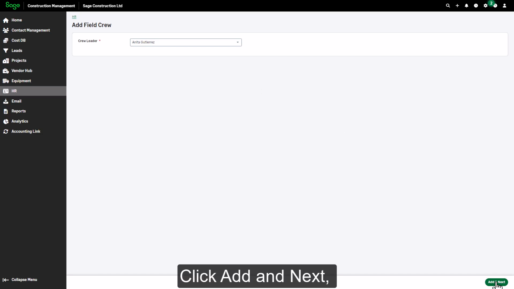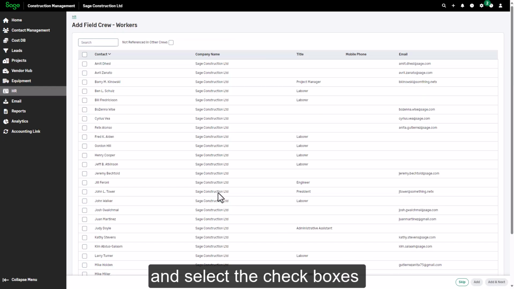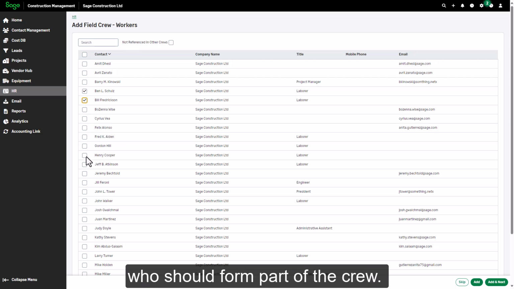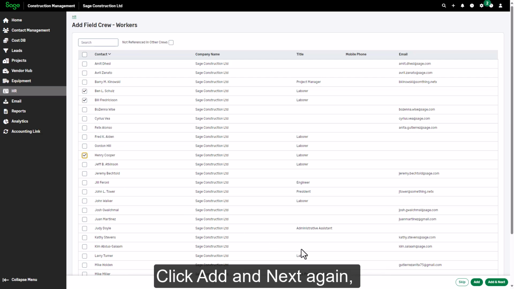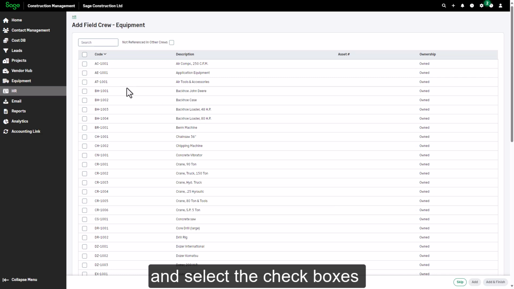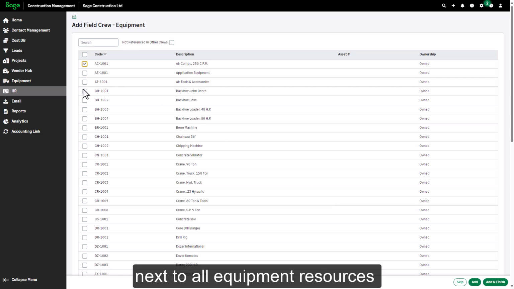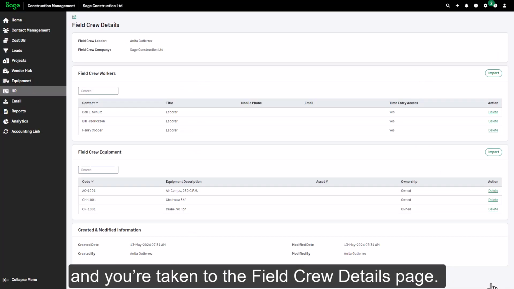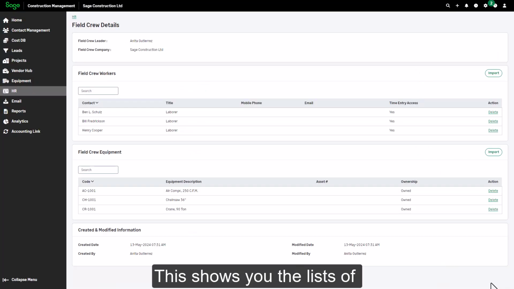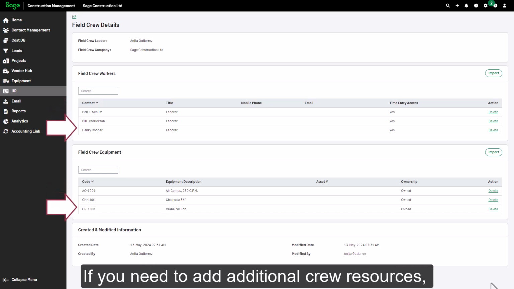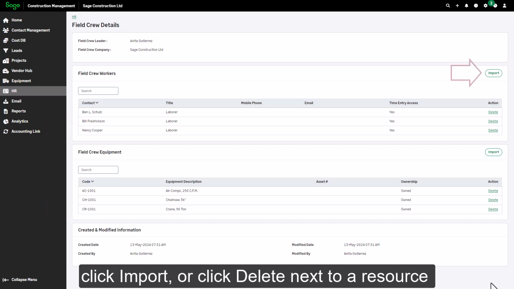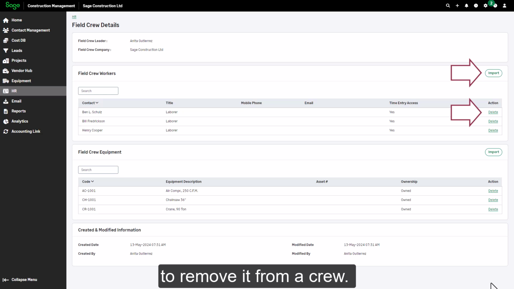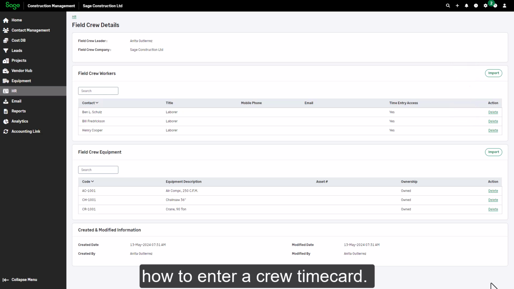If an employee has already been assigned to lead a different crew, you won't be able to select them here. Click Add and Next, and select the check boxes next to all of the employees who should form part of the crew. Click Add and Next again, and select the check boxes next to all equipment resources to be included in the crew. Click Add and Finish, and you're taken to the Field Crew Details page. This shows you the lists of employees and equipment. If you need to add additional crew resources, click Import, or click Delete next to a resource to remove it from a crew. Now let's walk through how to enter a crew time card.